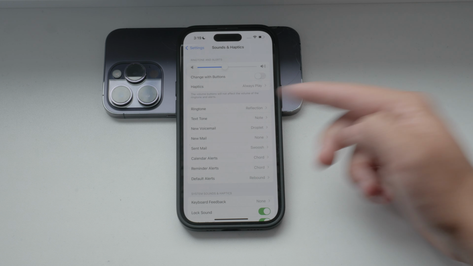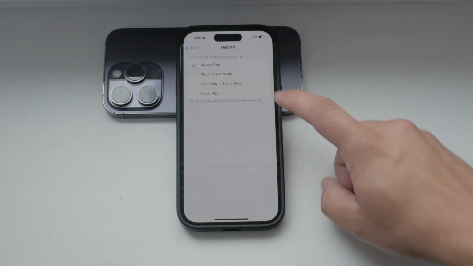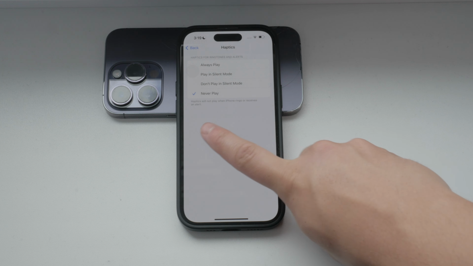When you tap on Haptics, you'll see multiple options for how and when haptics should play. If you want to disable them altogether, select the option called Never Play. This setting will turn off all haptic feedback on your iPhone.